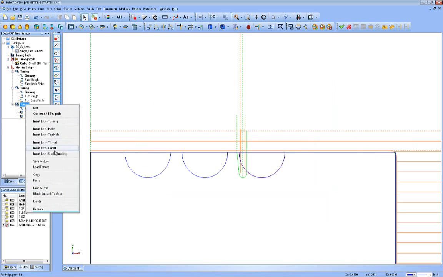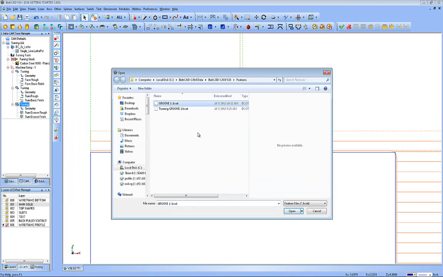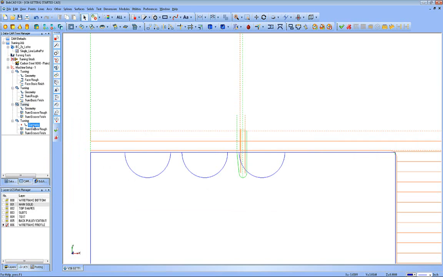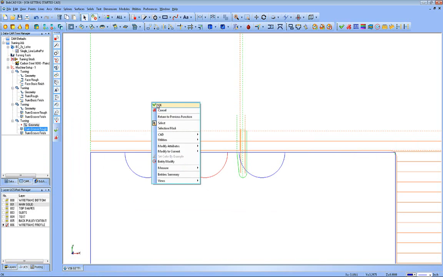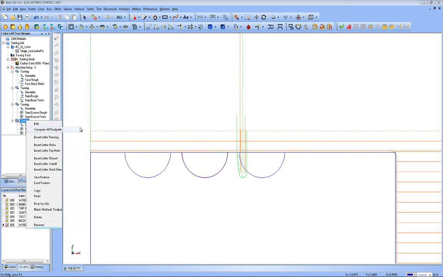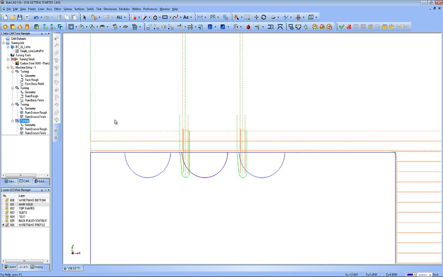So now when I go to use it, I'm going to load the feature, pick the Groove 1, and you can see it puts it in my tree. All I have to do is pick the next geometry and then compute it. And it'll have all the same parameters for me. You can even see it has the colors saved the same. So it saves you from having to go through all those steps.